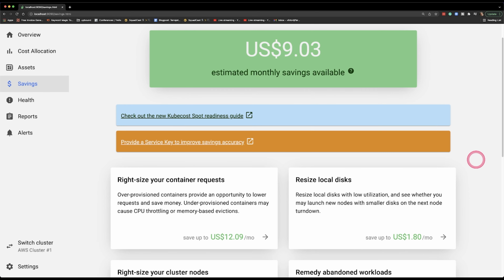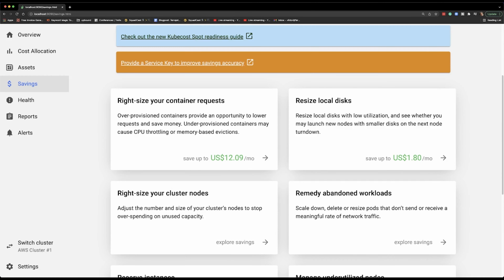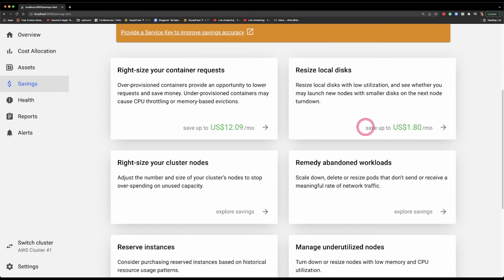In the savings sections, we have a couple of groups or types of savings that we can make. The first one says right size your container requests, which is one of the most important things about Kubernetes manifests that people usually forget, or more often than not, do not put it right, do not make it really what it should be. So let's see what we'll get over there.